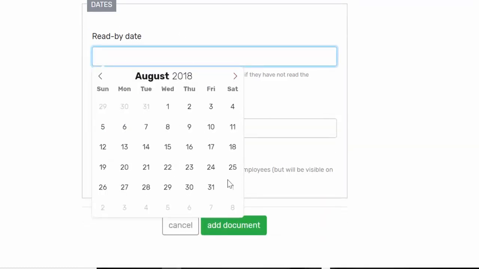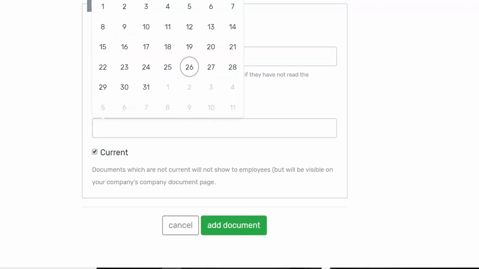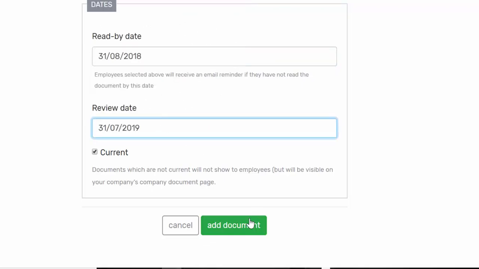Set a read by date, and the best thing about this is rather than you chasing up everybody to say, have you read this document? If people haven't read the document by the end of August, they get a reminder email. And you can also set review dates, and we would remind you about them later down the line.